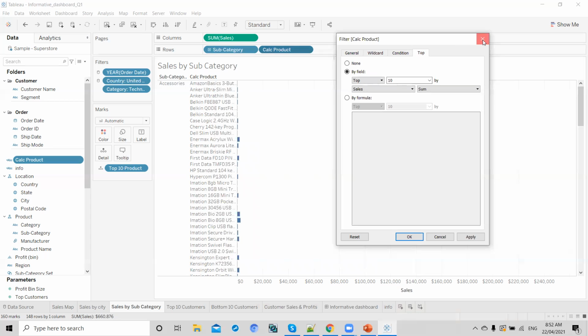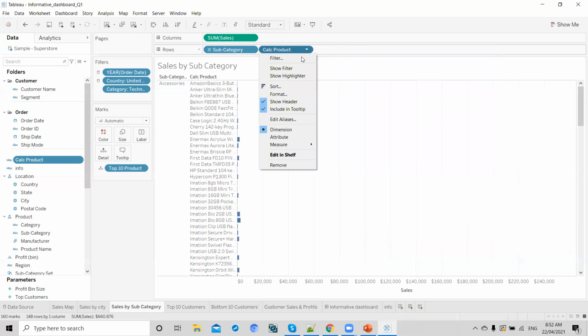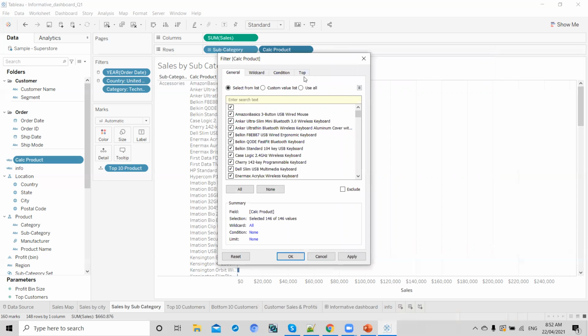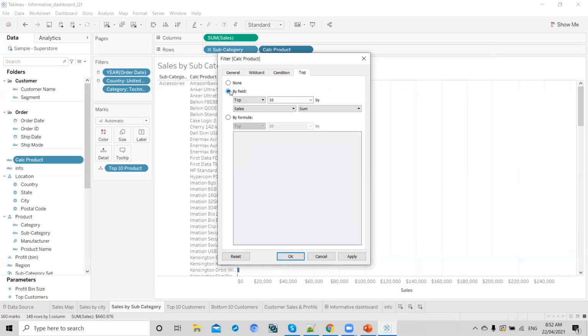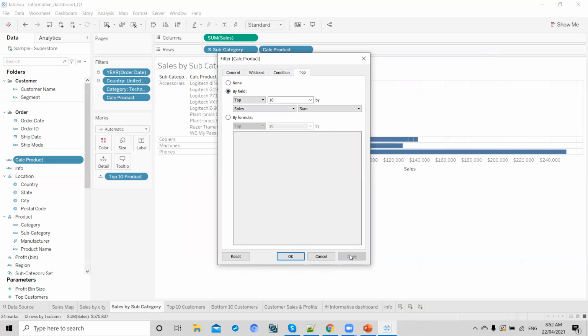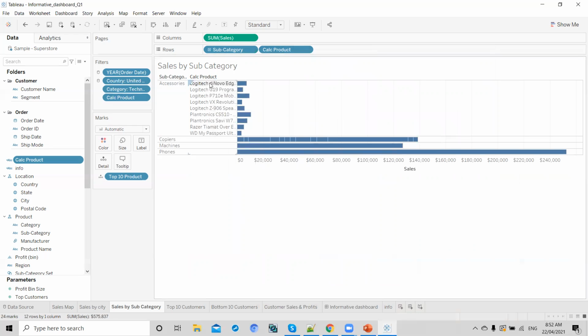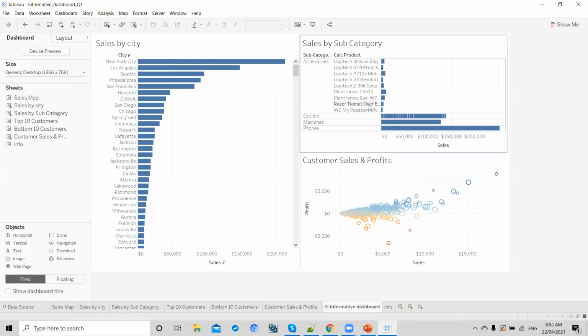Now go in filter here, right click, filter, top, by field, top 10. Choose top 10 and apply. This will show me my top 10 products based on subcategory. Now you will have this information here. Now I want that if I click on copies, then the top 10 products of copies should be displayed here.